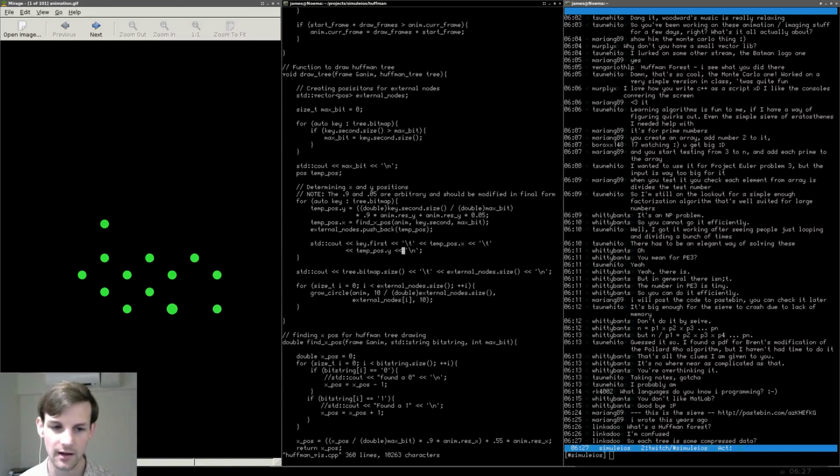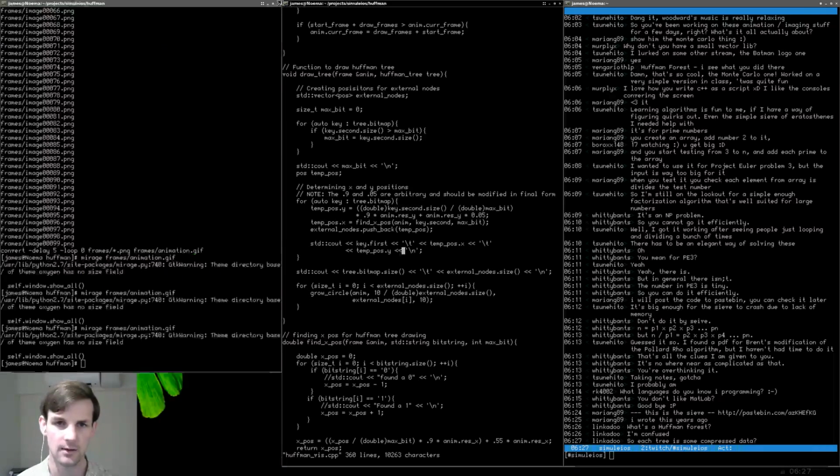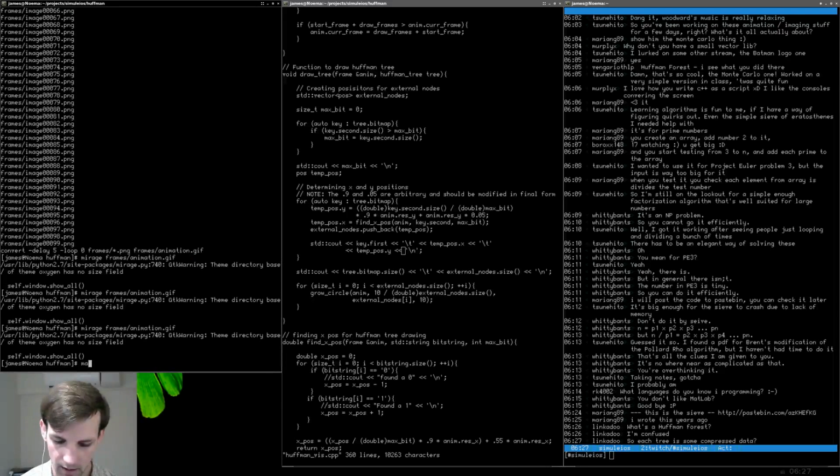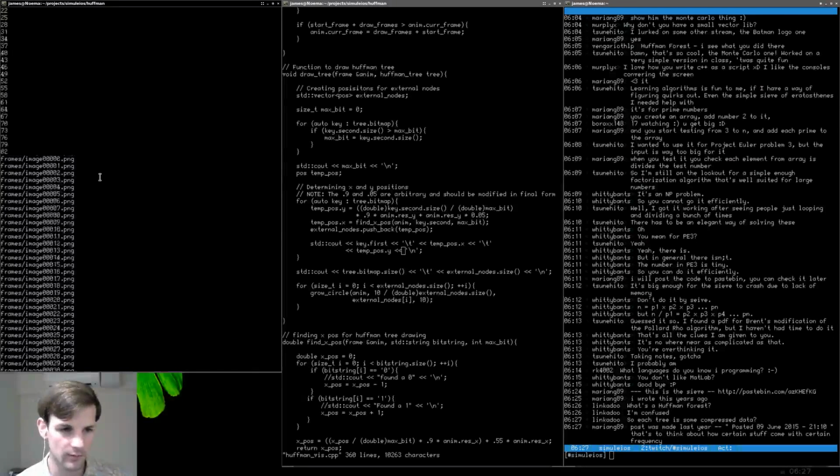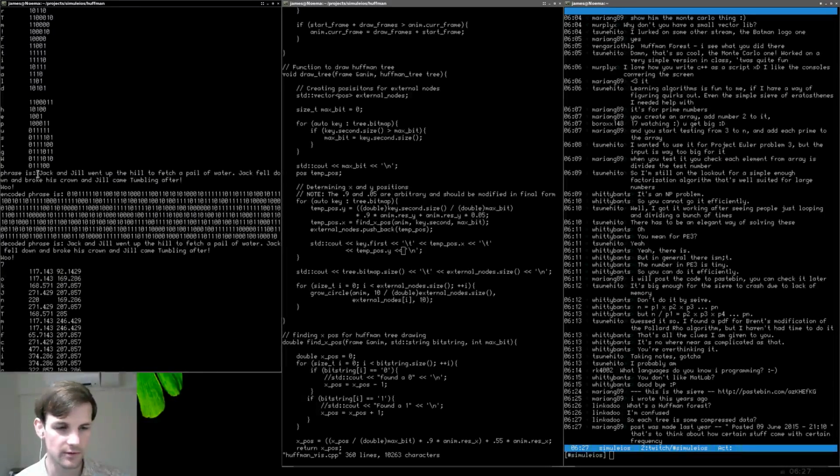Yeah, so each tree represents compressed data. The idea, how do I put this? The Huffman tree is a way in which you can encode a, here, let's just do it this way. I'm going to make this over here. Okay, so what we've done, let me go up here. We put a phrase in. Jack and Jill went up the hill to fetch a pail of water. Jack fell down, broke his crown, Jill came tumbling after. Oh, I should have looked at that. Thanks, Marion. Then the encoded phrase is this.